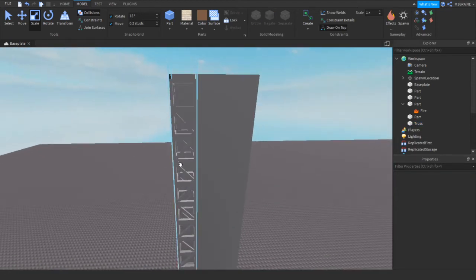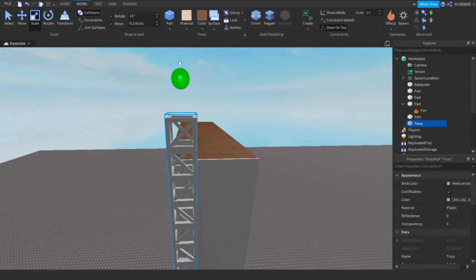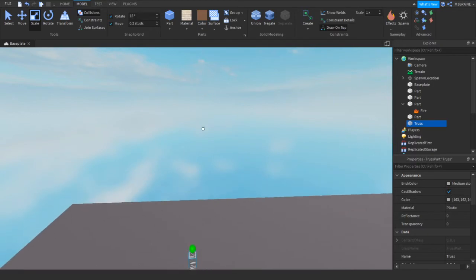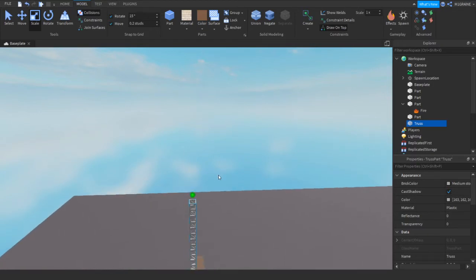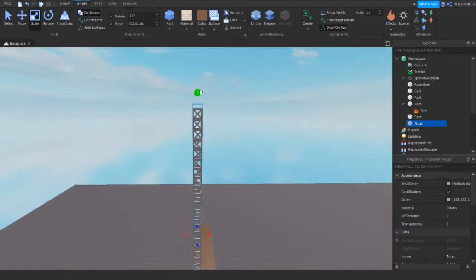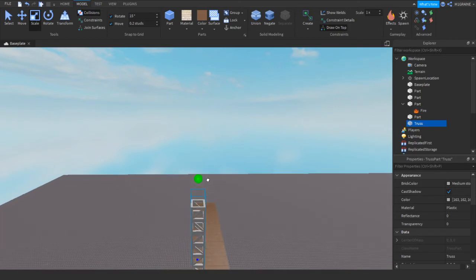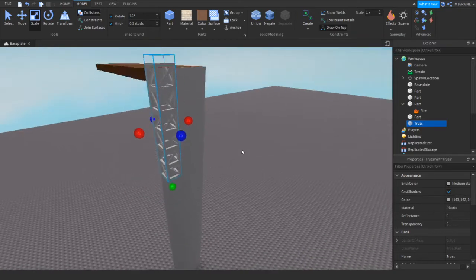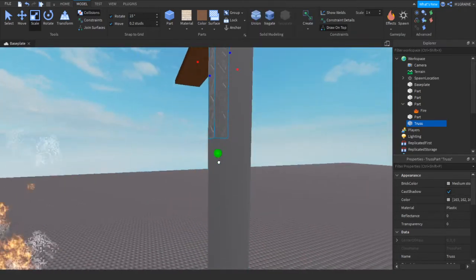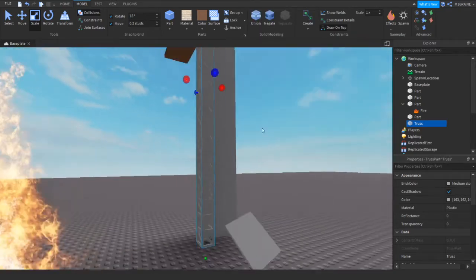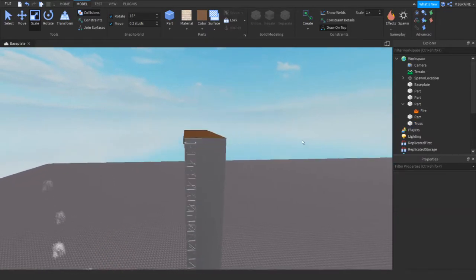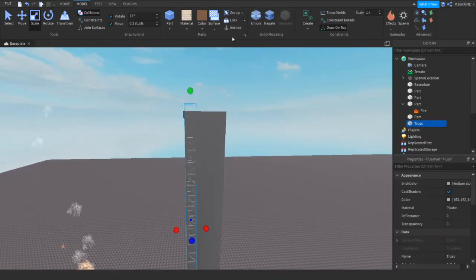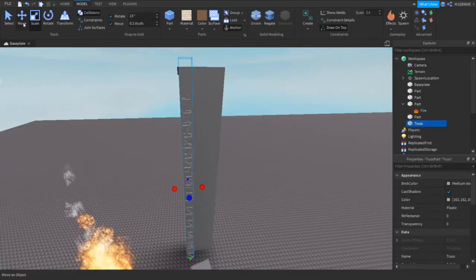Okay, well, if you have a high enough part, I think it'll stop growing. But I'm not sure about that, because I haven't used a truss part in a bit. Oh yeah, I was right. See that? Look at that. All right, so make sure this truss part is anchored. You could have a few as well.